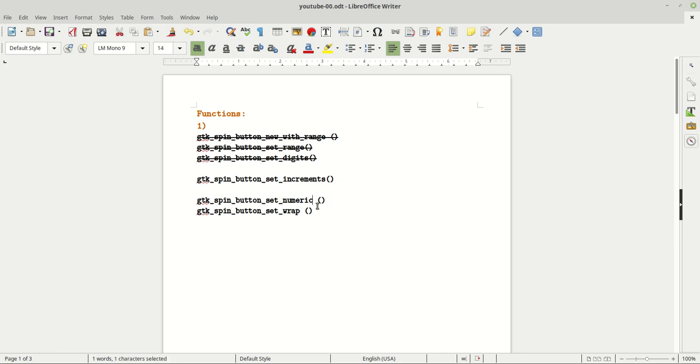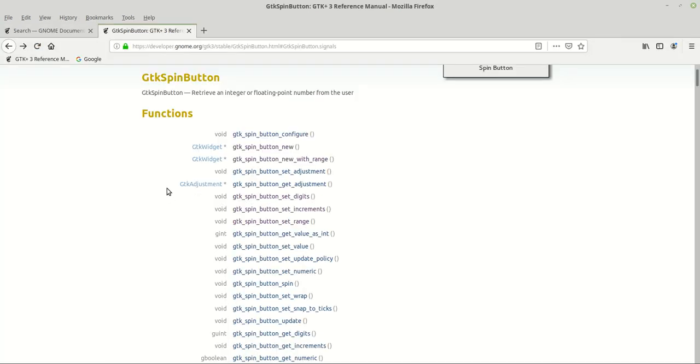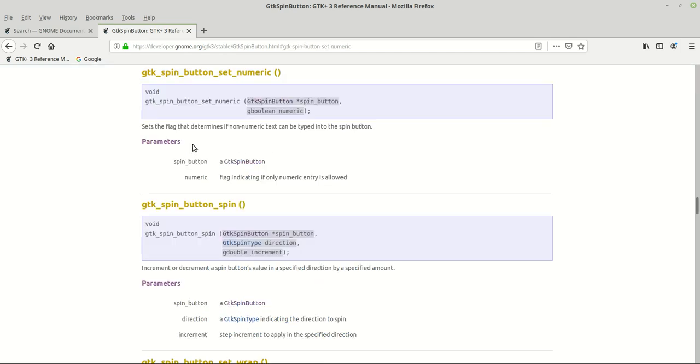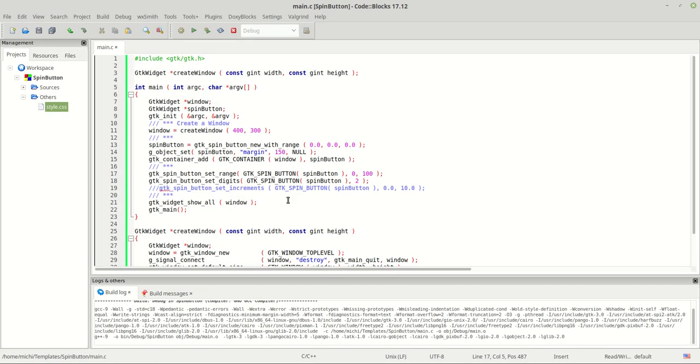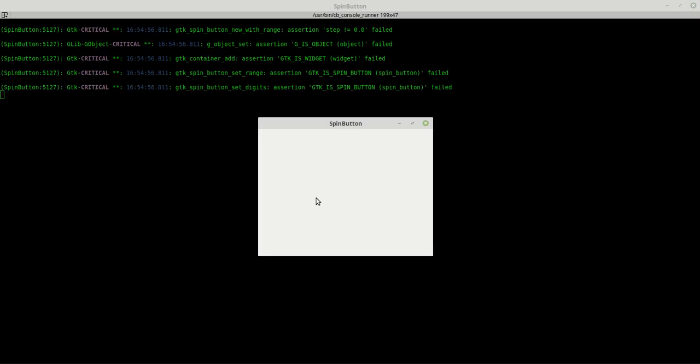Now, GTK-SpinButton set numeric. This is an interesting function. It says it sets the flag that if non-numeric text can be typed into the SpinButton. Maybe you find a way where you think you need text inside of a SpinButton, and this is possible because a SpinButton is based on a GTK entry, which, as you already know, is an entry that has those two buttons.